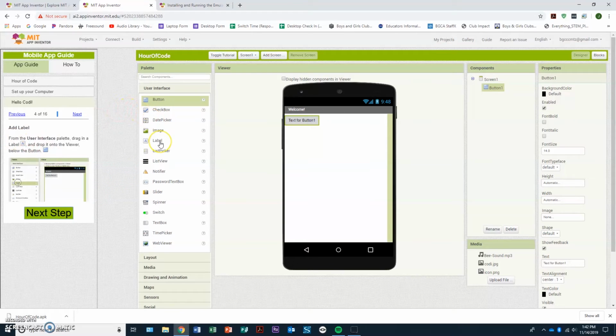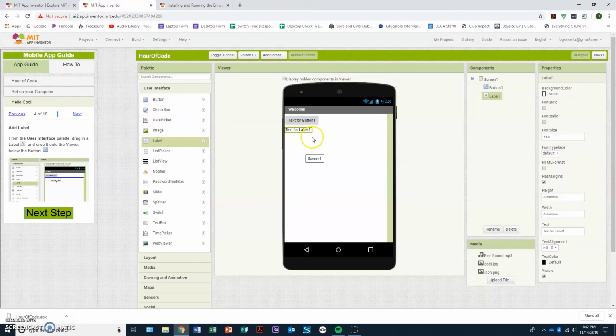Now we're going to pull a label from the same place from the palette. We're just going to drag it and drop it over, and now we have a label.